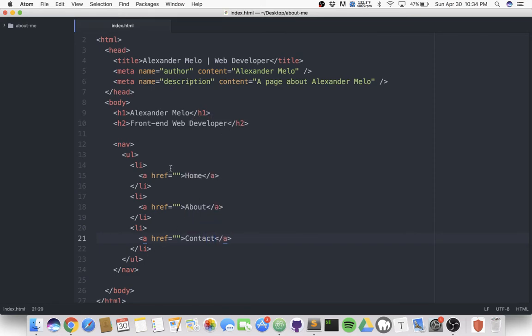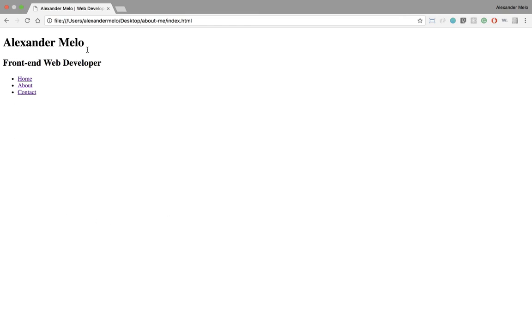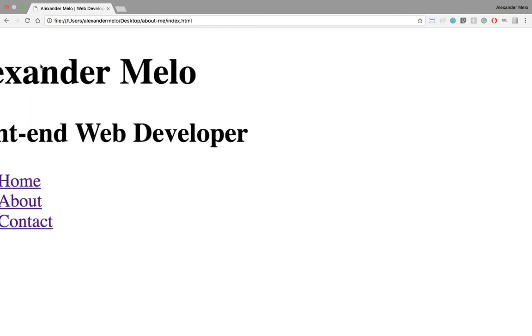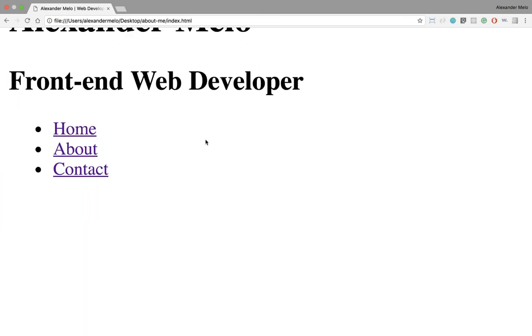We haven't gone over how to make pages. I'll get to that right now. Our homepage right now is currently index.html. So we can say the href is index.html, and if I view this in the browser, we're gonna have my name, we're gonna have front-end web developer, and we're gonna have three links.